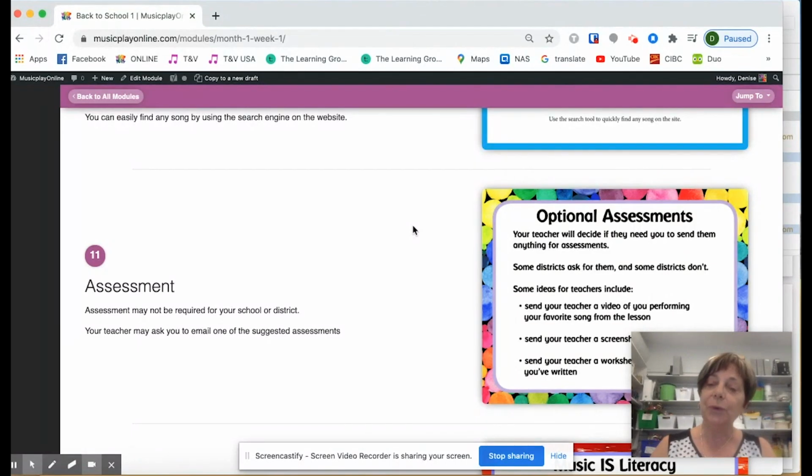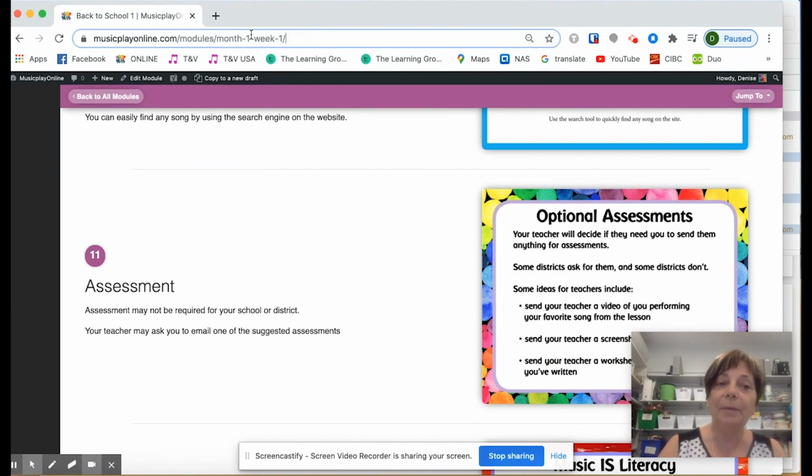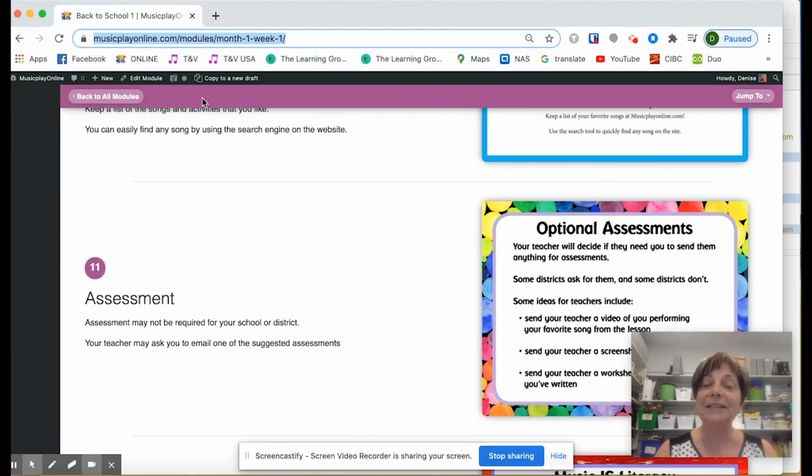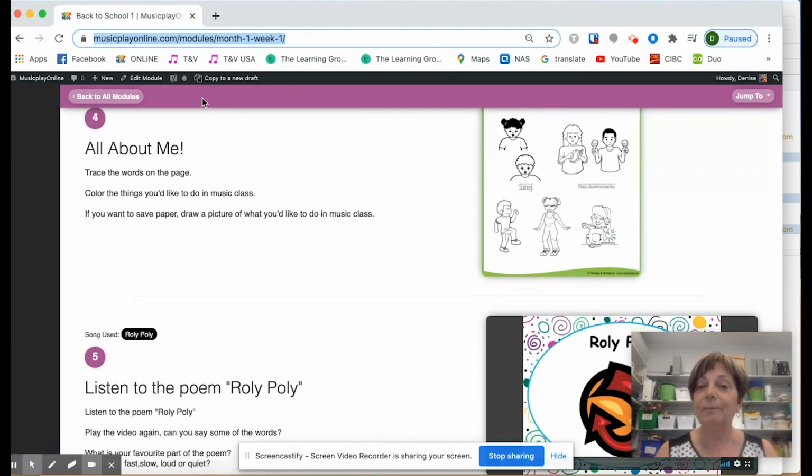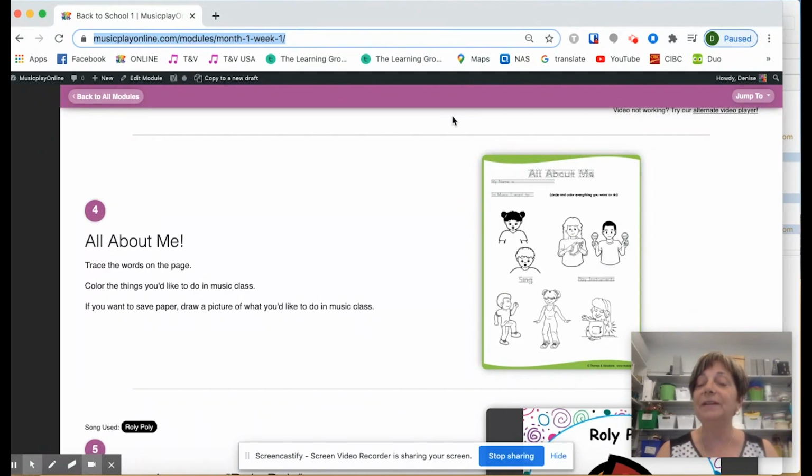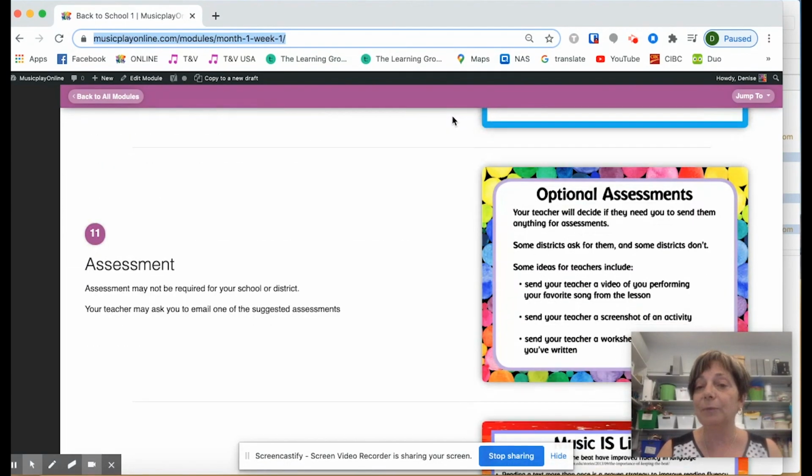Typically what teachers do is they will put a link to this module into their Google Classroom or into Seesaw. So you simply copy the URL, and then you put that link into their Seesaw platform, and you tell them in that Seesaw platform if you want them to do the entire lesson, and what you would like them to send you from the lesson. And in this lesson, it would be nice to see their All About Me, either the colored worksheet or the printed version if they choose not to print it, if they want to just draw their own picture.